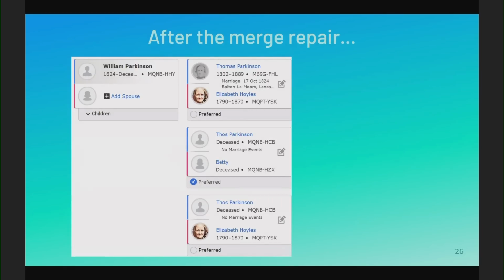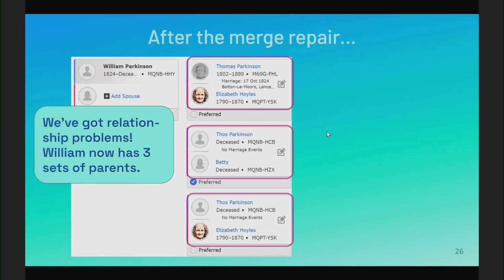Now, this is what I was talking about, the thing that unmerging. Sometimes with unmerging, things get worse before they get better, but it's a necessary part of the process. So now we've got relationship problems. William has three sets of parents, whereas before he just had one. He's got the wrong parents. We already know from our research that they're not his folks.